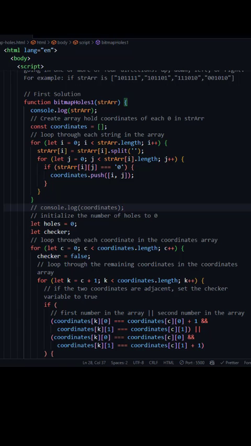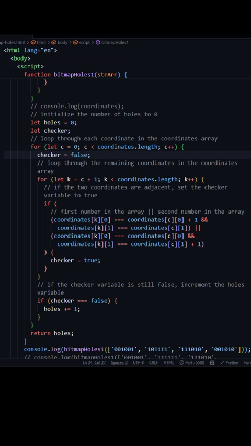Then I'm going to loop through the coordinates to see which are adjacent. First, I'll set the checker variable to false. Basically, this series of loops goes through the first row, then increments by 1 and goes through the second row. If either of the two conditions are true, then checker is set to true. If checker is still false, then the holes variable is incremented by 1. And then finally, holes is returned.